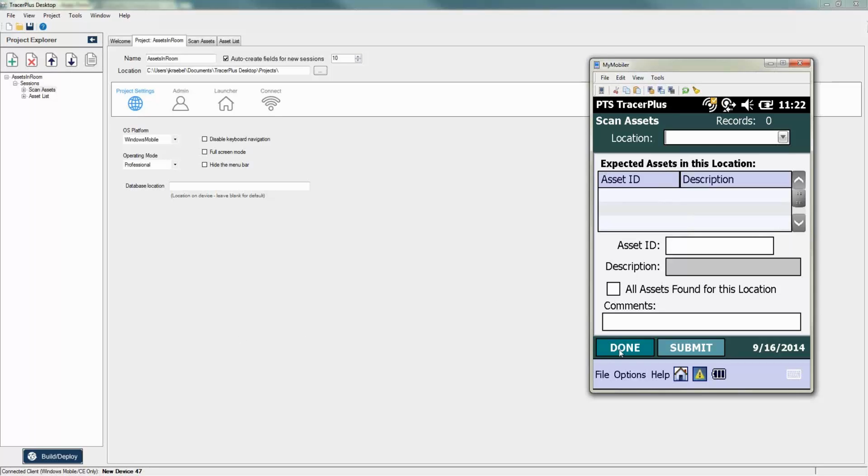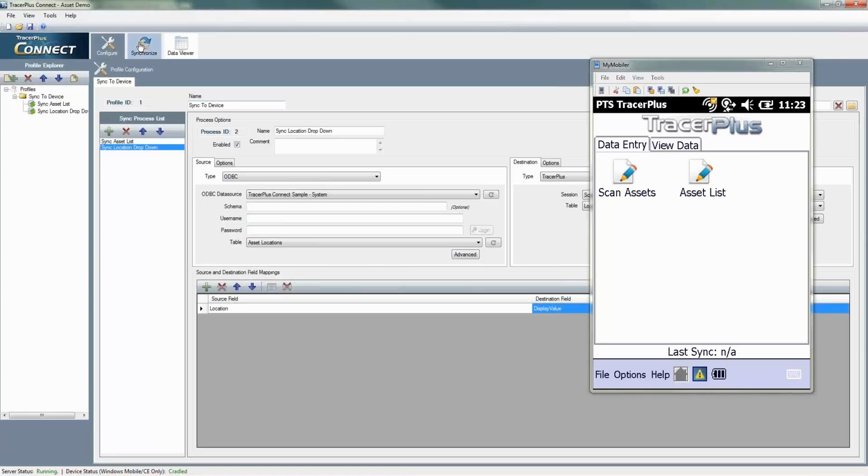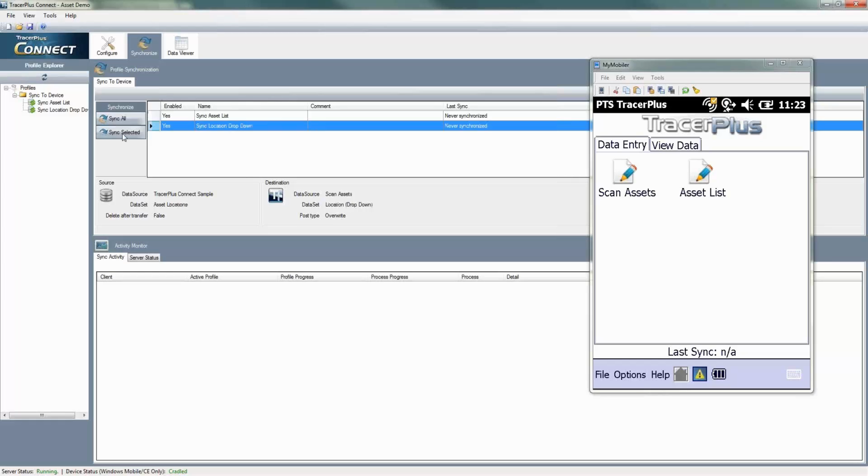So now what we want to do is define how we're going to get this data to the device. If you wanted to go via cradle, you can simply jump over to the synchronize page here and then click one of these sync buttons. So sync all will sync all the processes defined in this profile. If you wanted to sync each one individually, you could just simply select it and click on the sync selected. So that's something you can do for sort of a true batch sync where you're actually cradled to a PC.